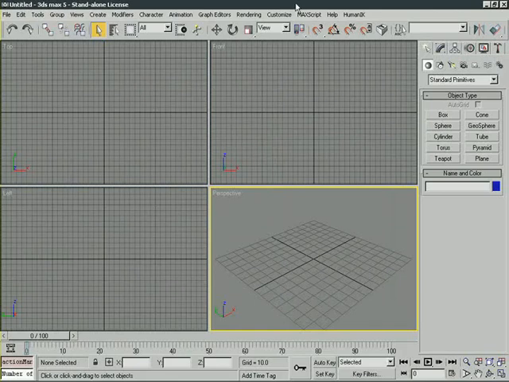In this lesson, we're going to be taking a look at retargeting a HumanIK character. So this is really cool. This allows us to target another HumanIK character that we might have animated, or even to use motion capture data, which I'll be using inside of this lesson. So first of all, let me bring in some motion capture data.